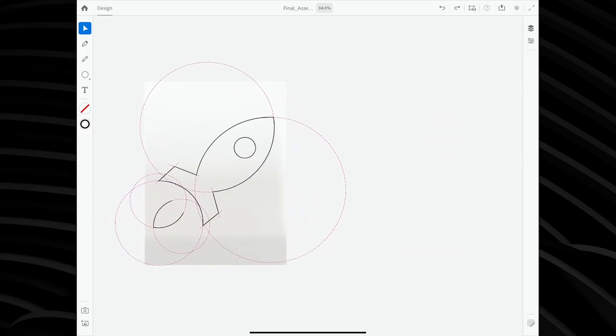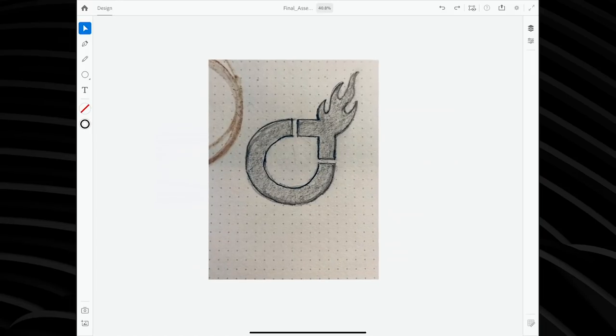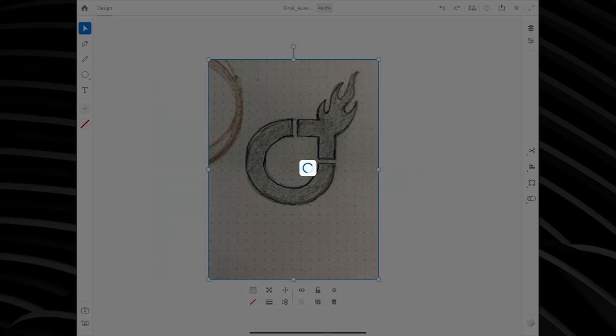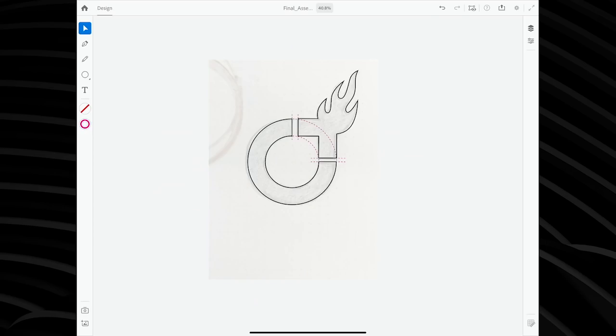Now, that was a pretty simple example. What if I have a drawing that looks like this? It's on a rough background, there's a stain, it's actually not drawn very precisely. Sensei can still handle this image. And again, it's looking at all the underlying shapes and reconstructing all the vectors here for me and creates an amazing tracing of this.